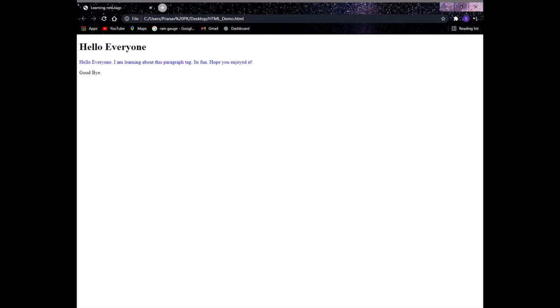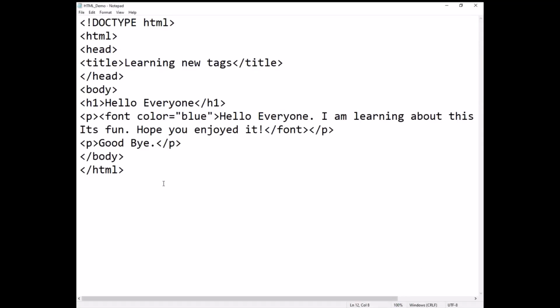So now we'll see about the working of the BR and the HR tags now, which I'll be showing in the same code I have opened now. There we go. So yeah, back to the code in the text editor. So now I'll be showing you the working of the HR and the BR tags now.